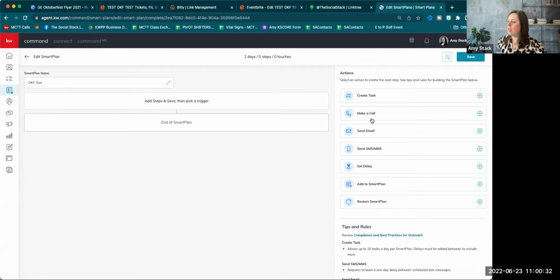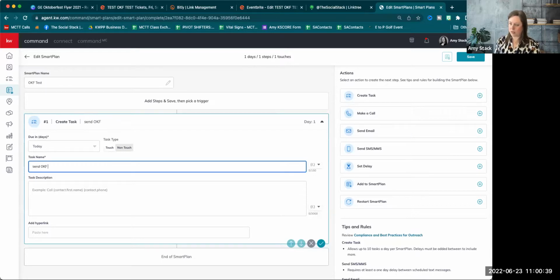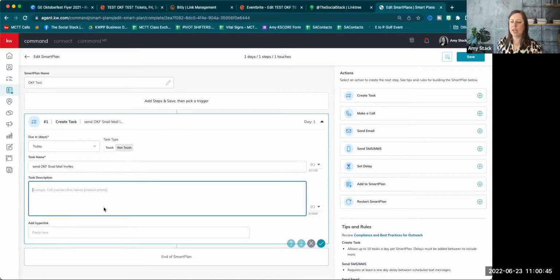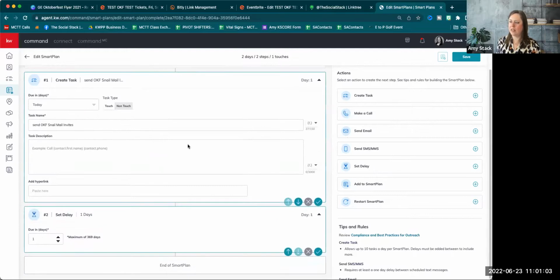invitations that you want to print and send, you can start with create a task, and you can say send Oktoberfest snail mail invites. And if you wanted to put any more details about what that means, you can absolutely build out a description right here. For me, I think that triggers the right information. I know what to do with that. And then I want to set a delay. So on the right-hand side, we're going to find the button that says set delay.